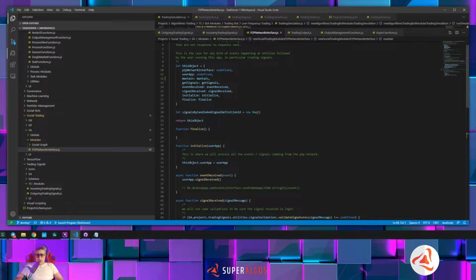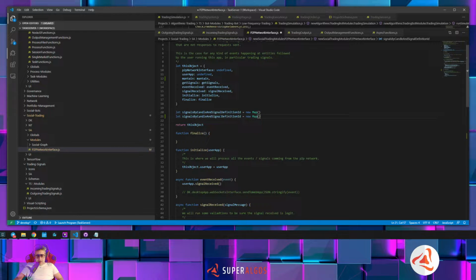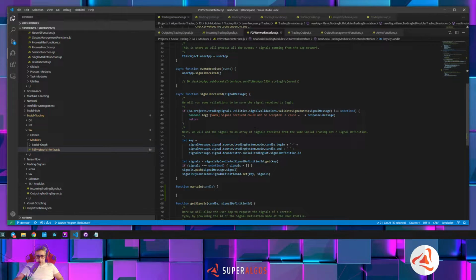Okay, so we will need another map here. These are not signals, but these are keys by candle. And the keys are the keys of this map, right? Keys by candle. Okay.